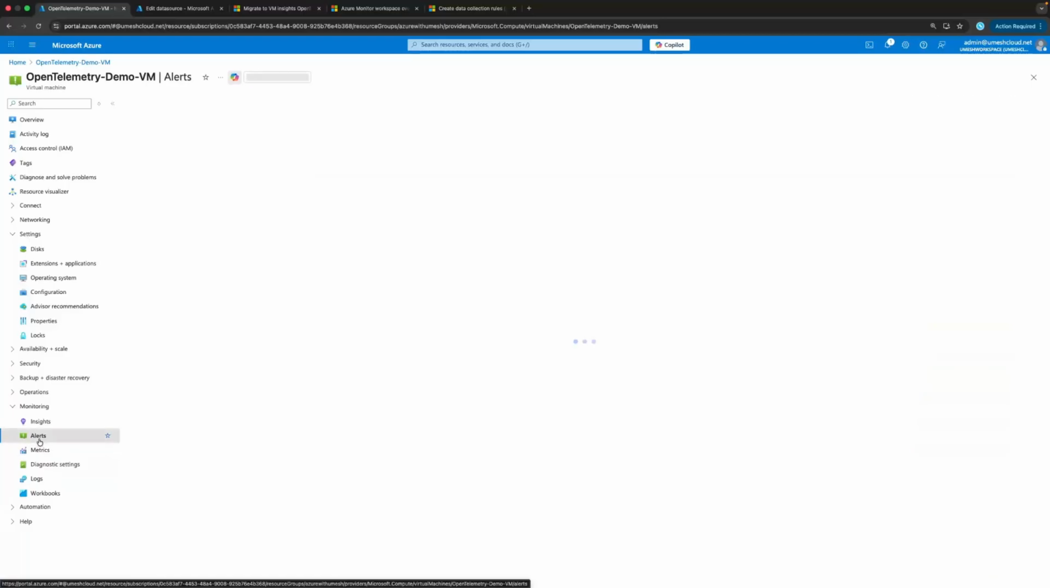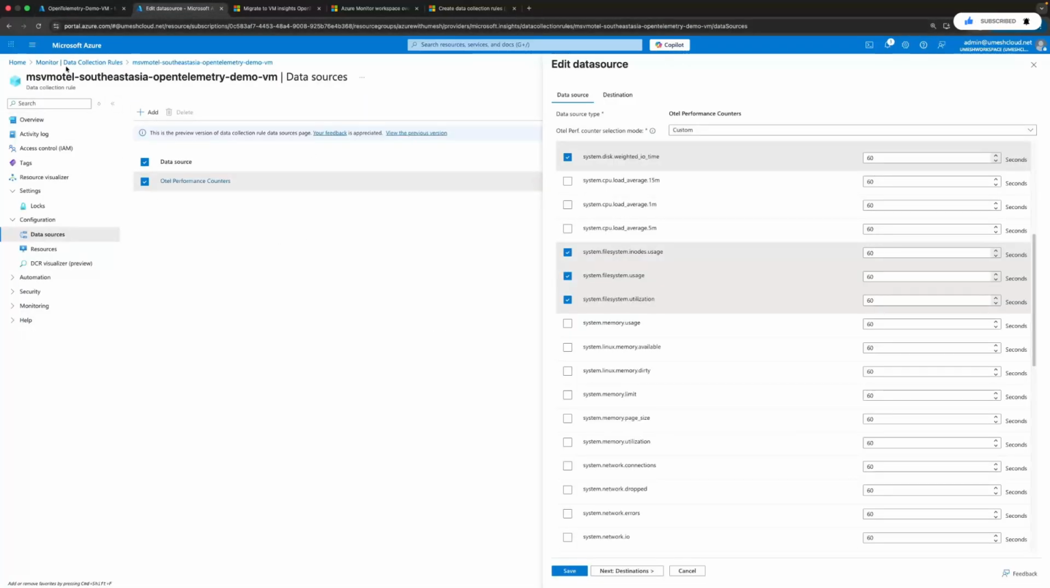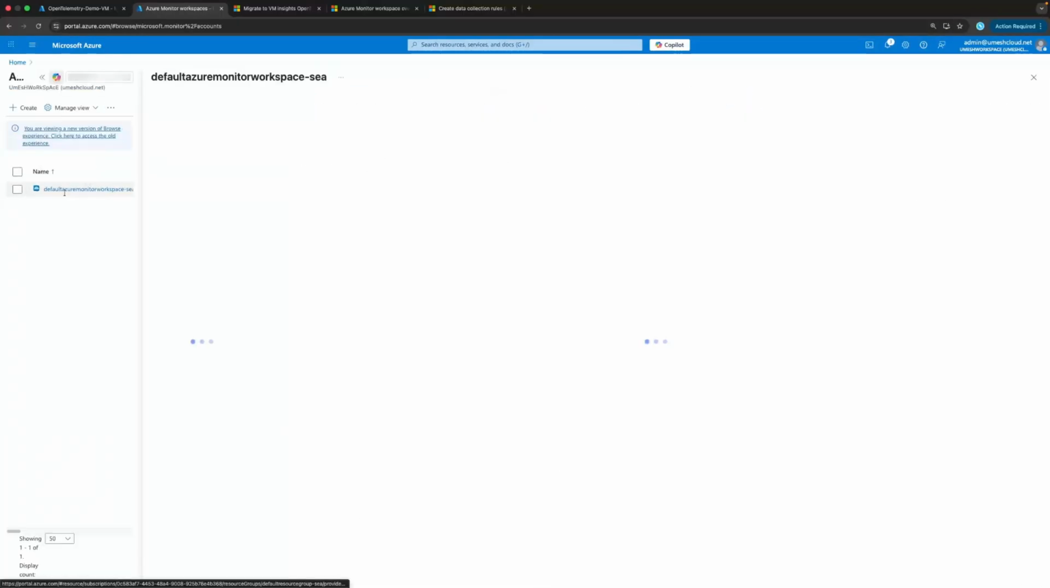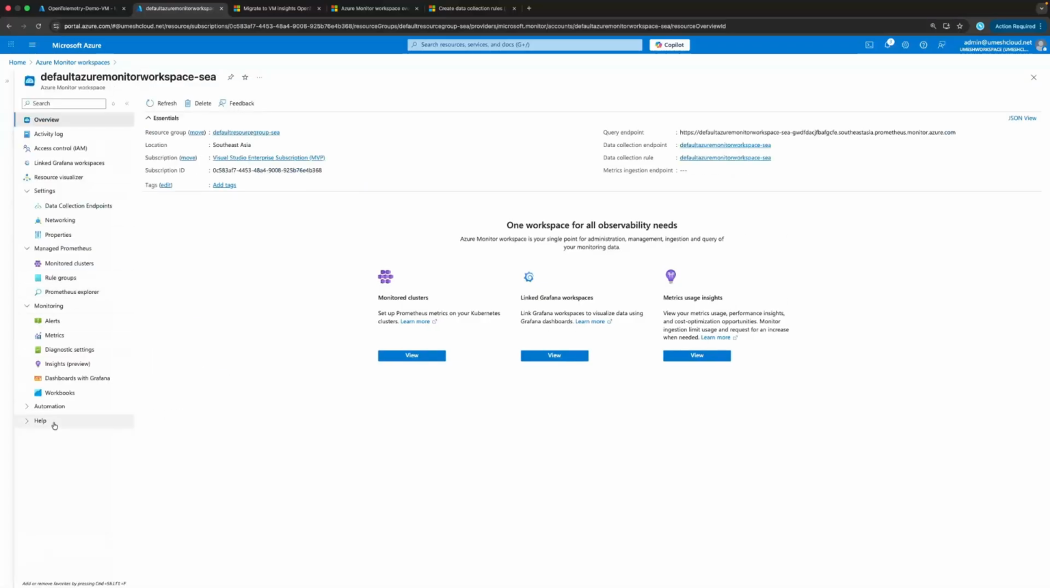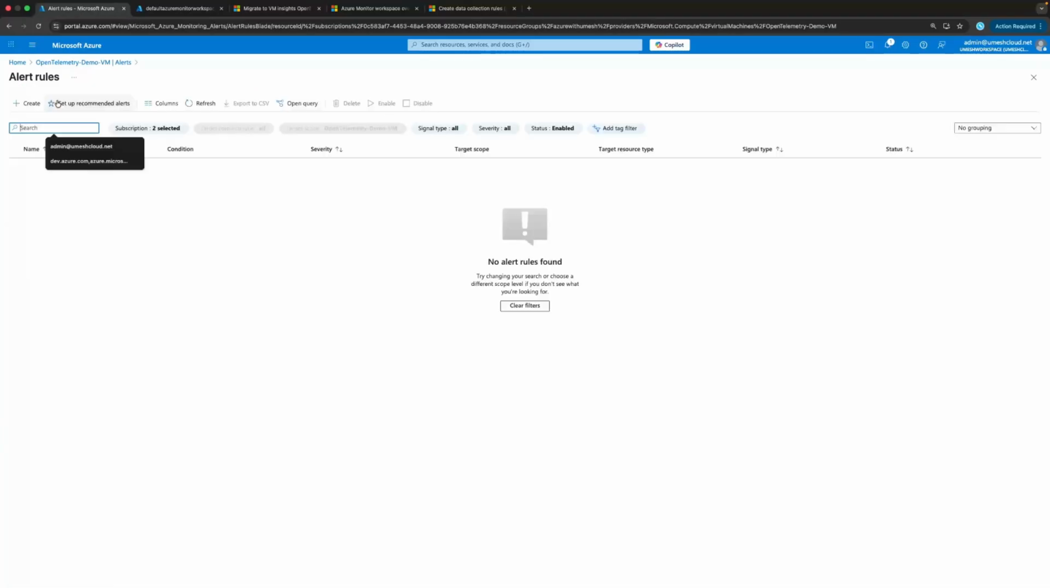To do that, just click on Alerts. You can create this particular alert from the entire Azure Monitor Workspace as well. If you have multiple virtual machines and metrics information saved here, you can create the alert from here as well. It will be much easier to configure and cover the entire virtual machine information for which you are saving the metric information. For demonstration purposes, I will create this alert rule from here, for the virtual machine that I am using. Just click here, create alert.